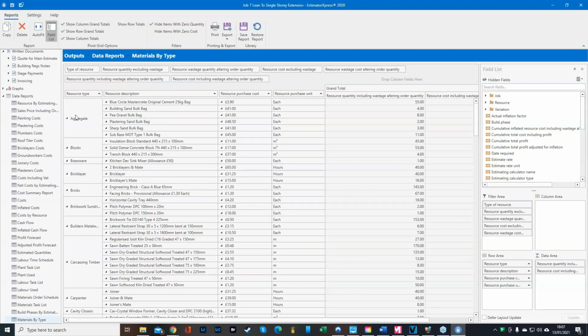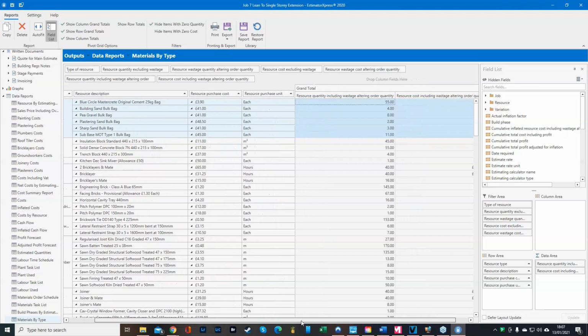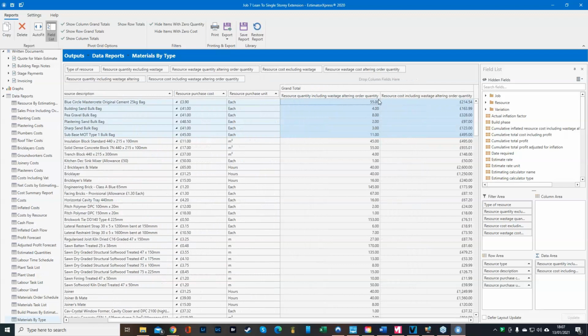So firstly, it's going to tell me, okay, this is my aggregate. I need blue circle match grit original cement all the way through to my sub base. Okay, this is how much I'm paying for it as well. And this is how I buy it in, so each, as it were. I can go along, and now we've got exact numbers. So we've got 55 bags of blue circle match grit original cement. And that's going to come in at £214.54.